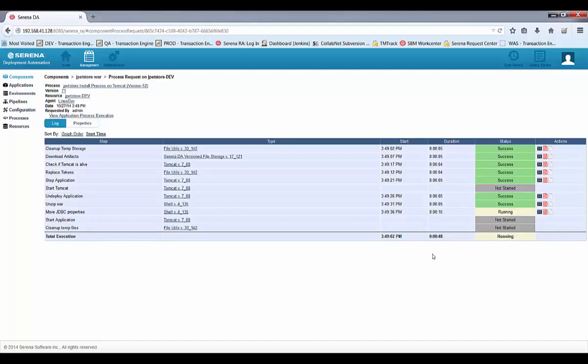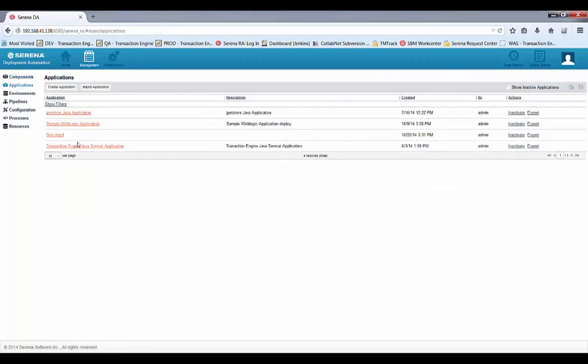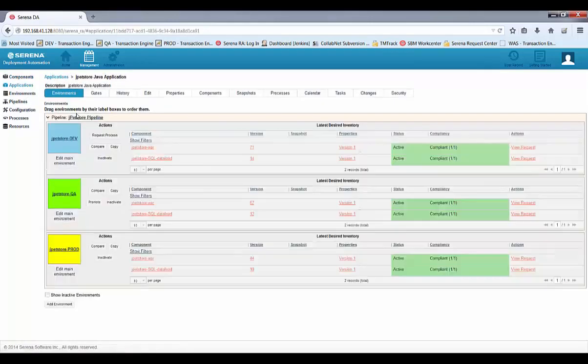It will then start the application. Do a final cleanup. And we are successful. Now if we go back to our application, we can then promote this change straight into QA.